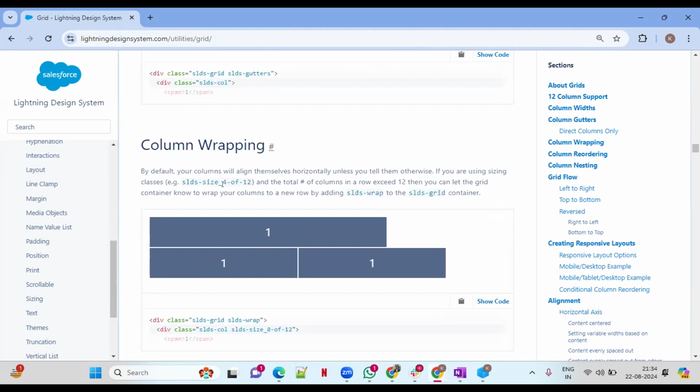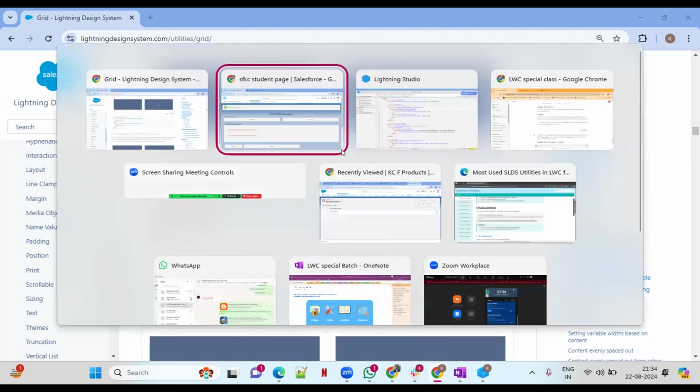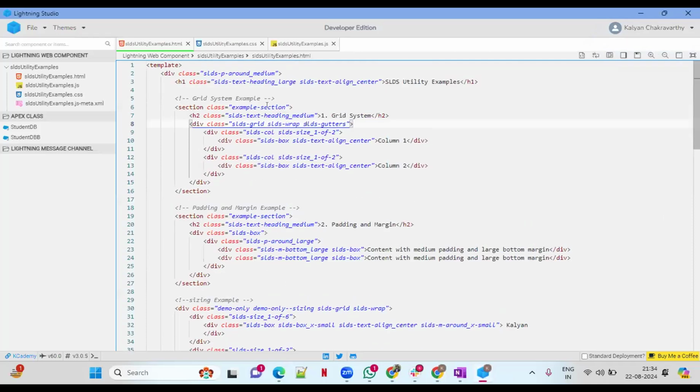Wrapping. We'll talk about wrapping now. Your columns will align themselves horizontally unless you tell them otherwise. If you are using sizing classes, the total of columns in a row should not exceed 12. This is clear for us. Then you can let the grid container know to wrap your columns to a new row by adding SLDSC wrap. Till now we haven't used wrap. Where is our example? Here we have used wrap.